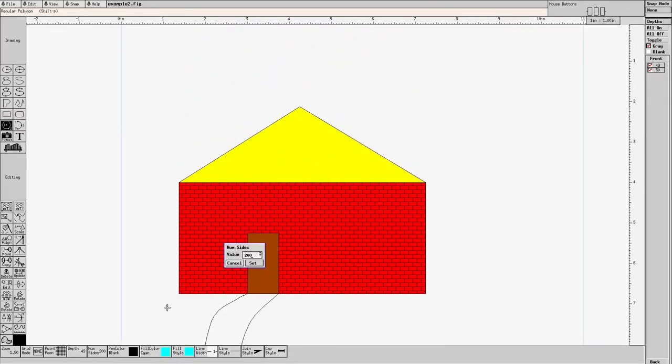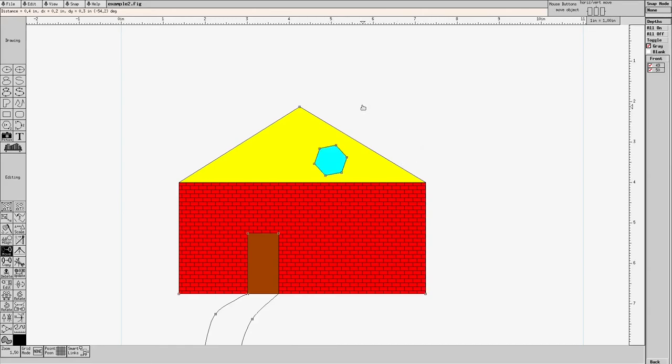But let's again make this a hexagon. And just put it here. That's definitely what a skylight looks like. I can move this to be more like so.